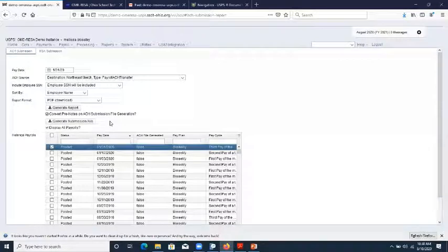Make it a habit to just always convert pre-notes to ACH submission file when you generate it. So once you've looked at the report, you come down there and submit. Now it's going to be different. It's not an SEQ file. It's a TXT file. It works. Okay, I'm here to tell you it works.